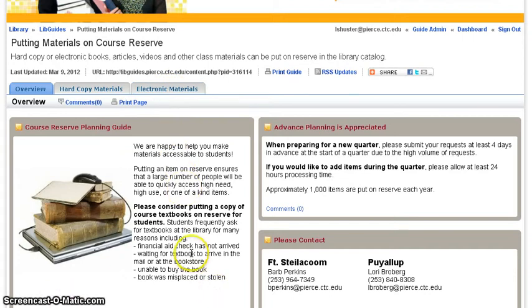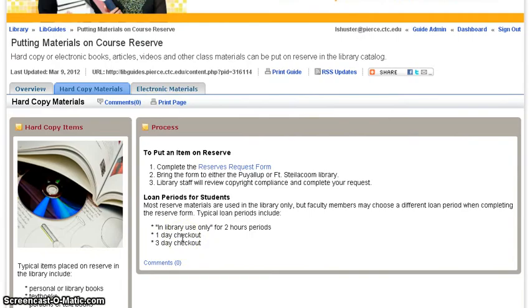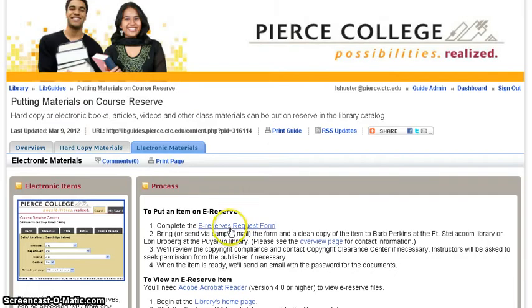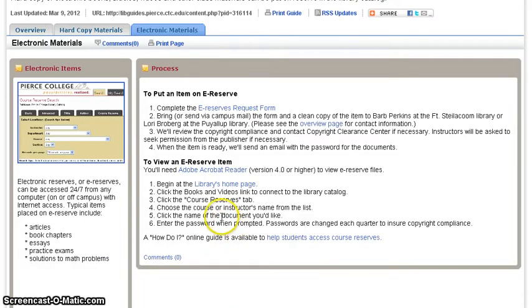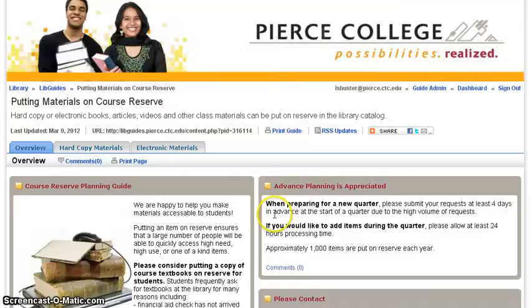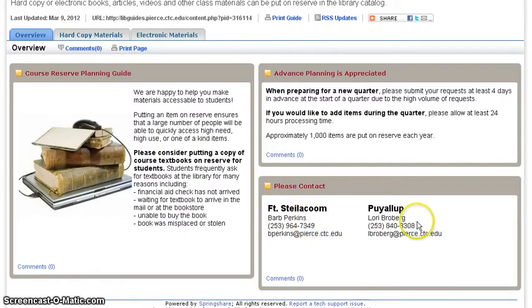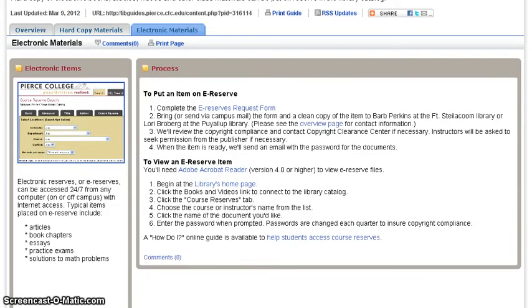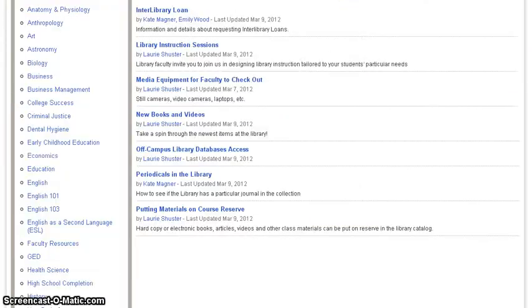Good examples of types of these sources would be if you want to bring a textbook down to put on reserve, or a DVD that can be put on hard copy reserve at the borrow or circulation desk at either library. And the same with electronic materials. We can scan items and put them in an e-reserve area that's part of the library catalog. There's a request form on each of these pages that'll help facilitate that process. And please feel free to contact either Barb Perkins at Fort Steilacoom or Lori Burberg at Puyallup for more information. Head back to our main page for the library guide next.